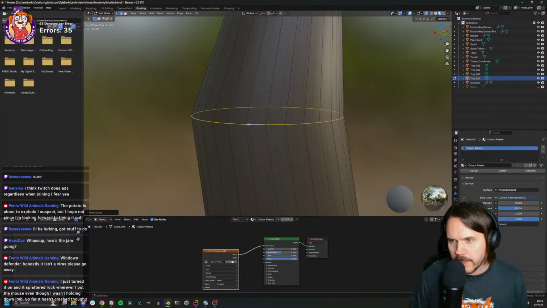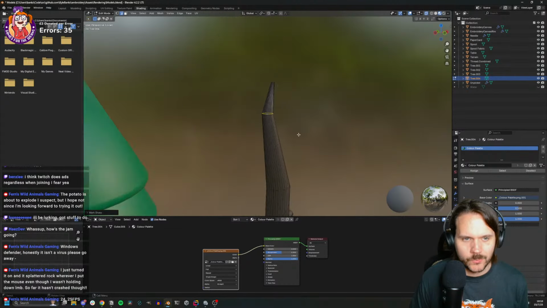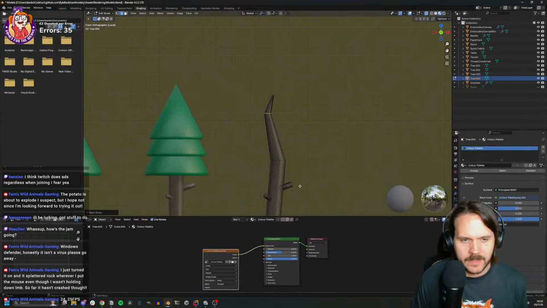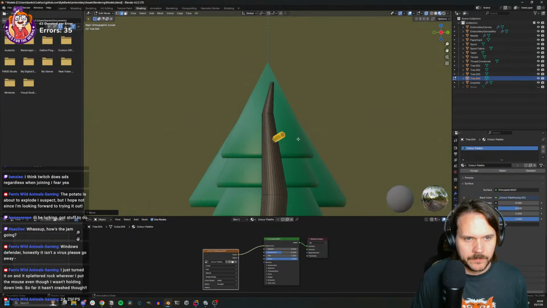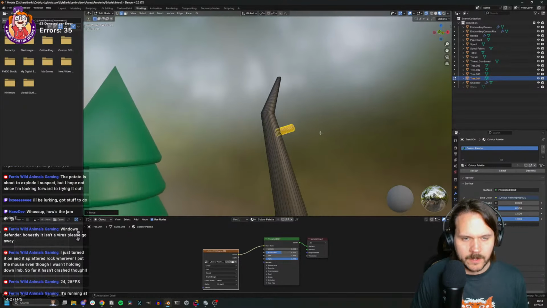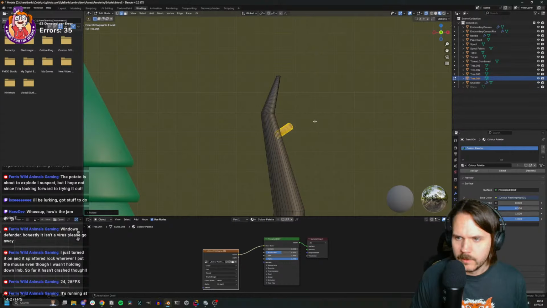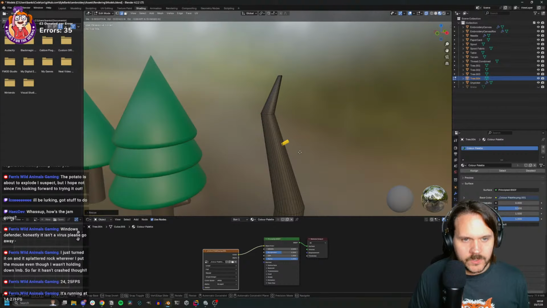I just turned it on and it splattered rock wherever I put the mouse, even though I wasn't holding down LMB. So far it hasn't crashed. Well, if it hasn't crashed, that's progress. I don't know why it would be doing that. But we can have another look. Maybe try just restarting it. Maybe there's something weird in the input. 24, 25 FPS, but you said this thing's like a potato, right? So we're not too surprised by that.